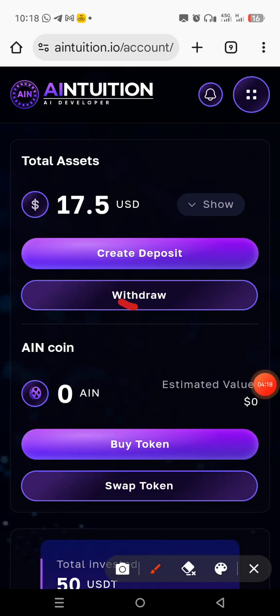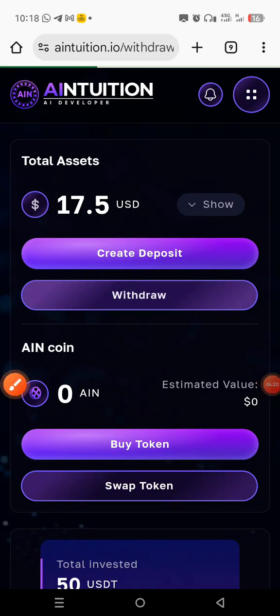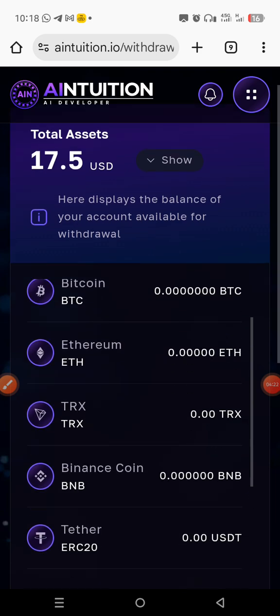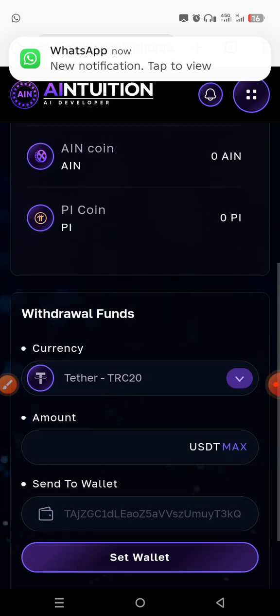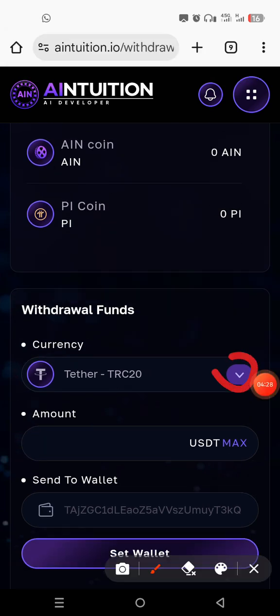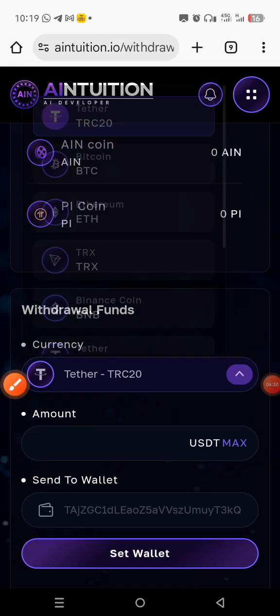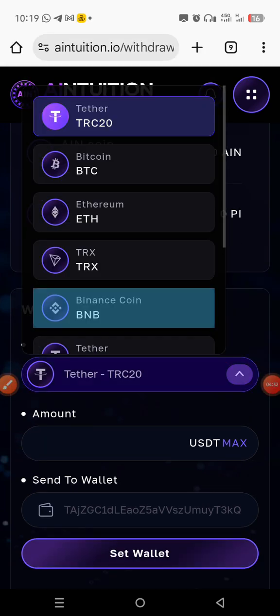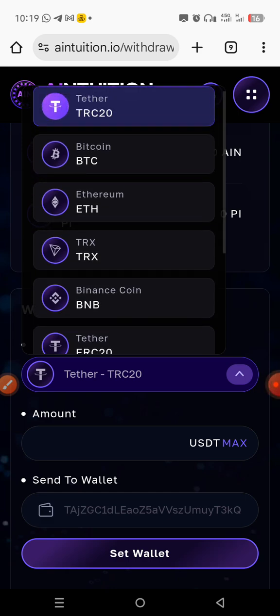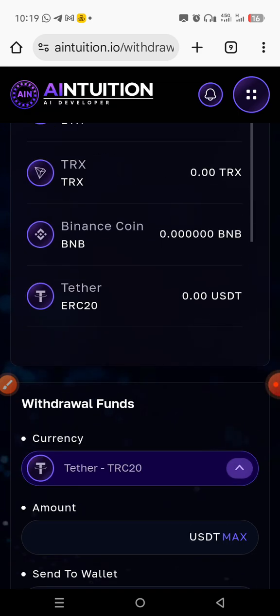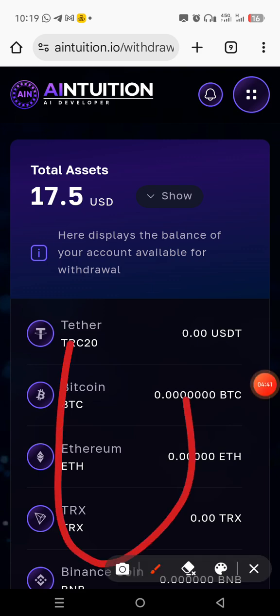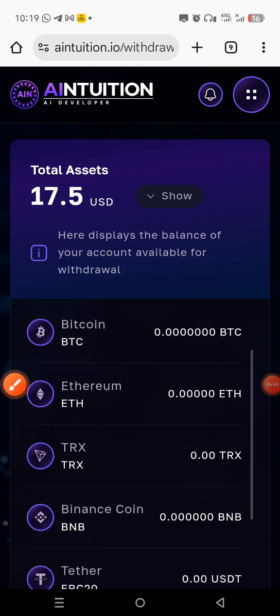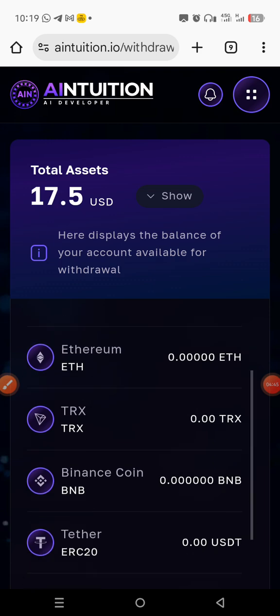So now I will just click on withdraw. Okay, then I'm withdrawing. You scroll down and you see this arrow here. Click on it, it will display the currencies for you. Once you click on withdraw, these are the currencies that will display. Every one that you have balance in, it will display.